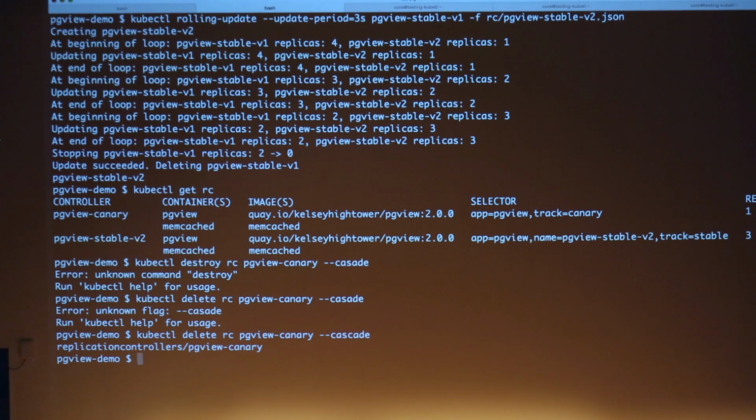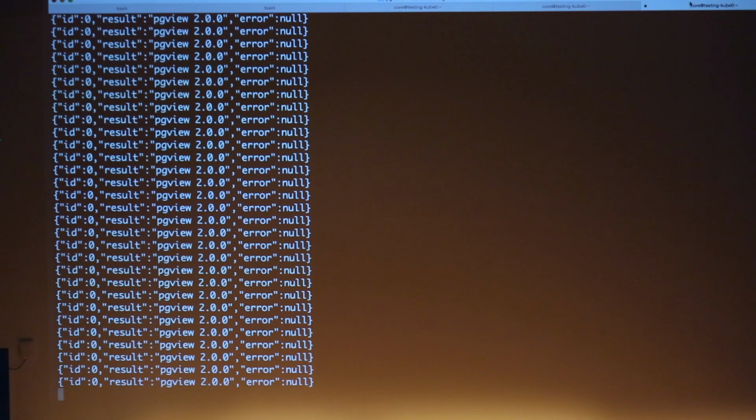So it's really easy for the operations person to declare what they want. Developers get to push what they want, and we actually get to manage the cluster in the very same way.